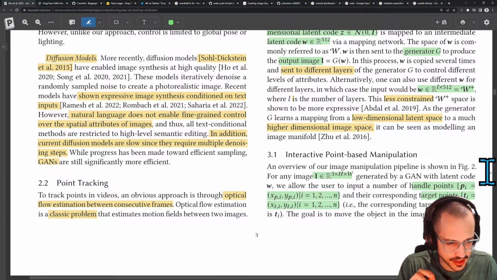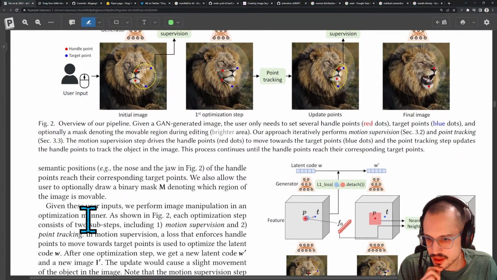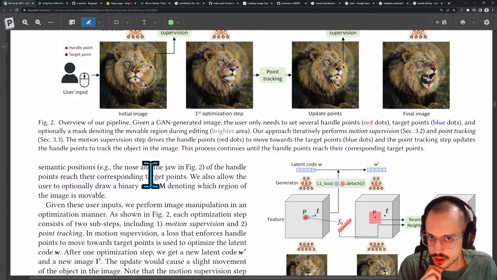I would have almost defined this separately. I would have said that you have a set of point pairs, and then the point pairs are tied. I don't know why they separated them out as two different sets, one set of handle points, one set of target points. The goal is to move the semantic positions of the handle points to reach their corresponding target points. We also allow the user to optionally draw a binary mask M, denoting which region of the image is movable.